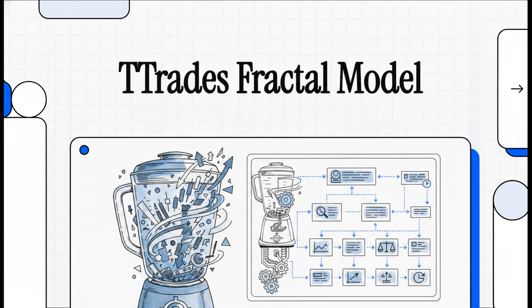Welcome to the Explainer. If you've ever tried trading the New York opening bell, you know it literally feels like stepping into a blender. It's crazy out there. But today, we're going completely mechanical. We've got a clear, step-by-step blueprint straight from the T-Trade's Fractal Model.